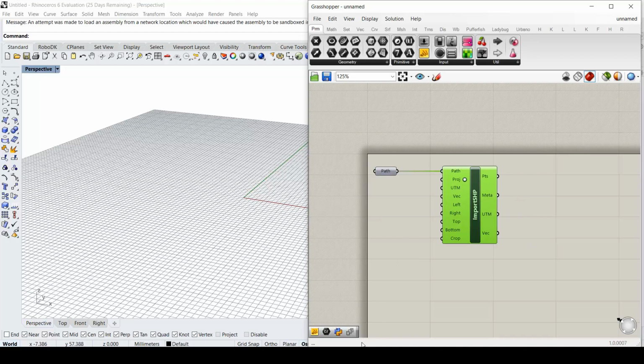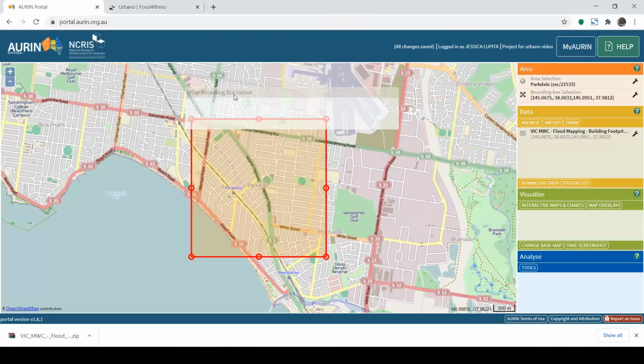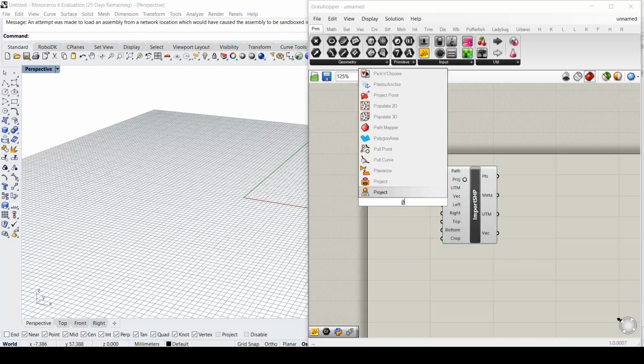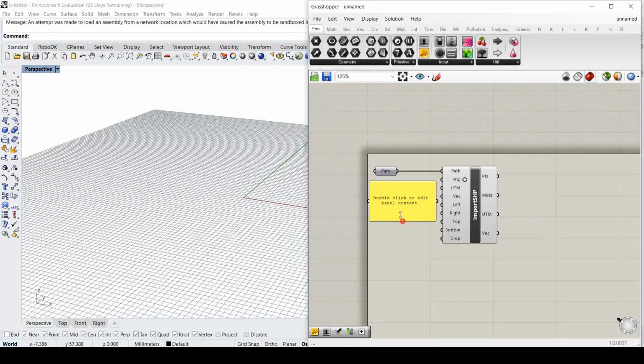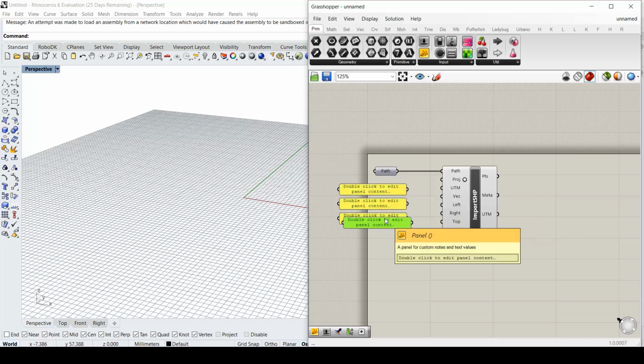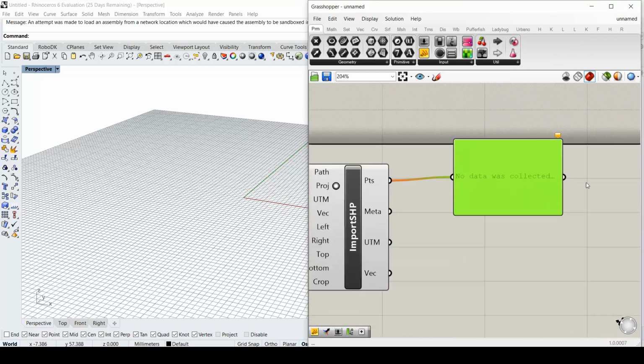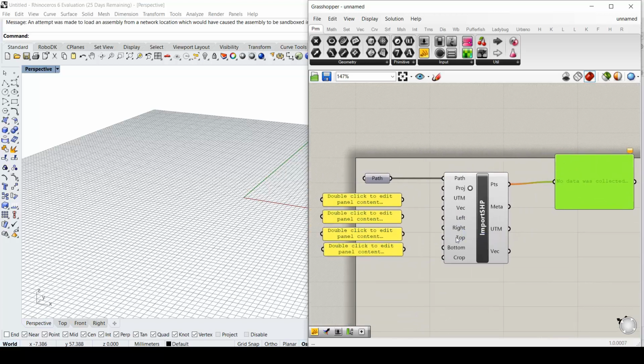The next thing that we need is the coordinate here on the bounding box value where we download our figure ground from. So here we can just create panels, and we are going to create 4 of them. This coordinate is really important because it's going to define the location of the file path that we connect into this component. So if we generate panel and we connect that to the points, it says that no data was collected, it's because they don't have the coordinate.